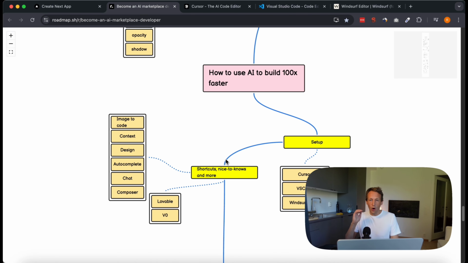Now you are almost an AI marketplace developer, but now I just want to take you through a couple of AI points that you should know about to basically build 100 times faster. Okay, let's start with the setup area.